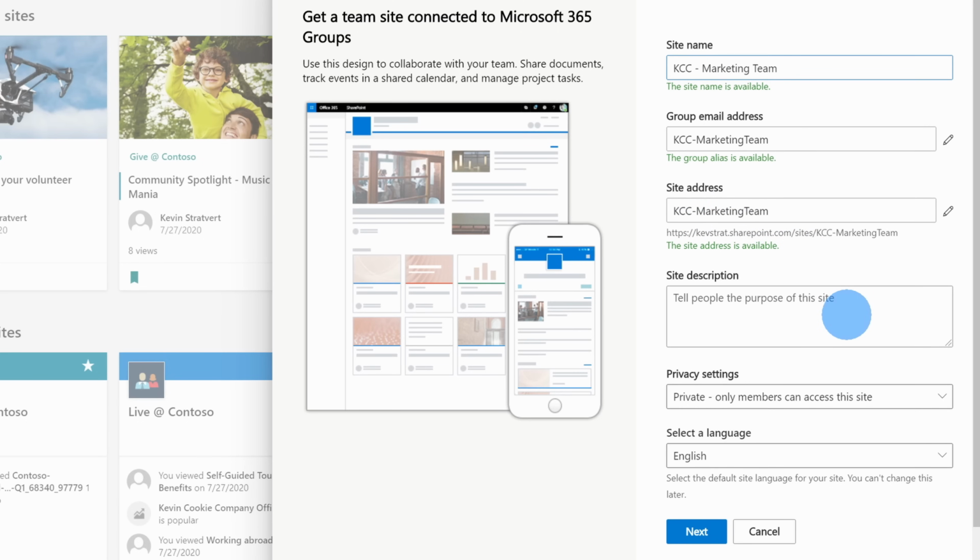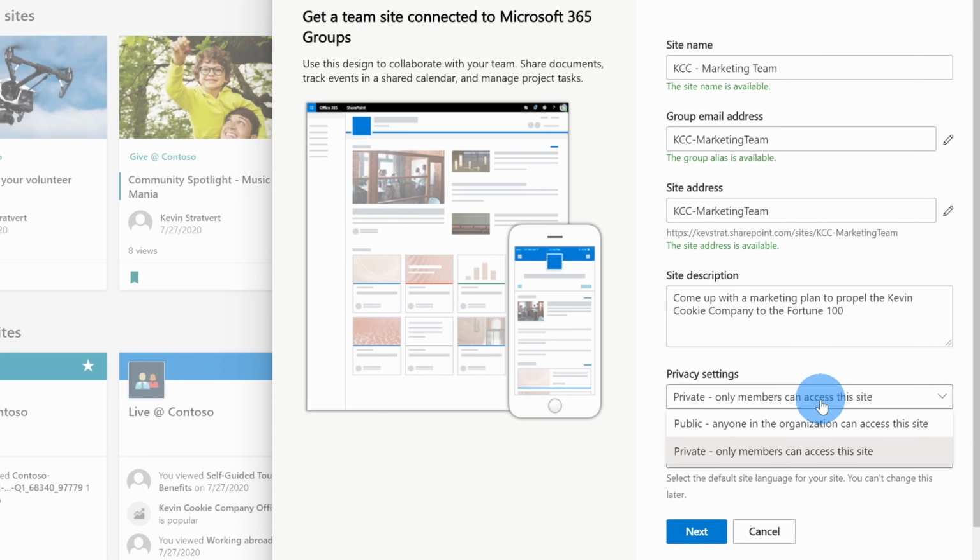Down below, I need to type in a site description. I typed in a quick description. Under that, I can also set the privacy settings. At the Kevin Cookie Company, we're a very transparent and open organization. I'll set the privacy settings to public so anyone can access this SharePoint site. For the language, I'll just leave it set to English and then click on Next.